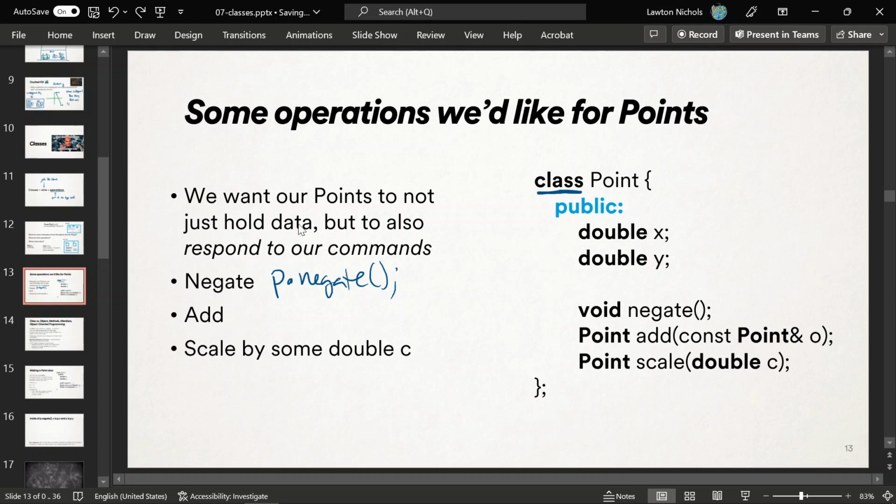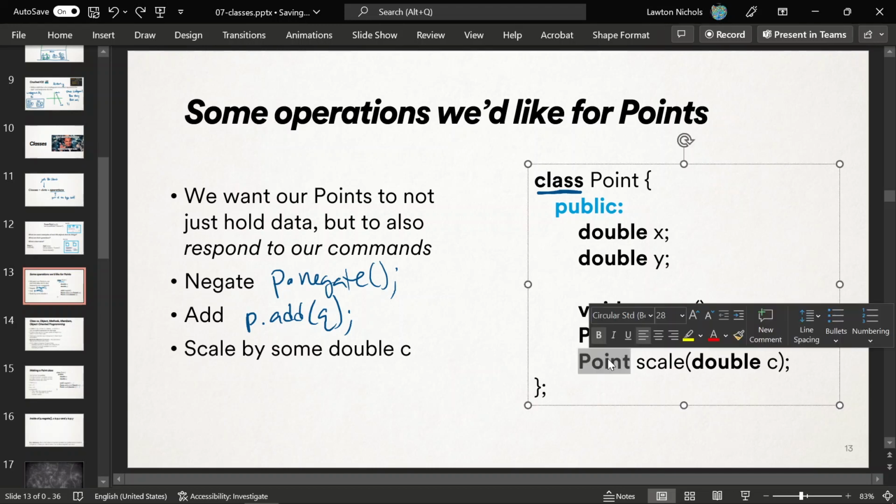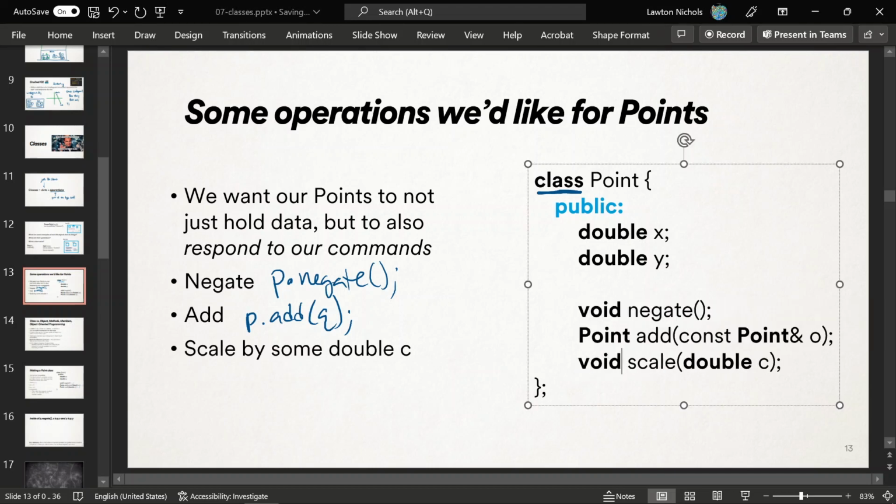Let's tell a point P to add itself with another point Q. So it has itself implicitly. It just needs one extra point now. Give me some other point, and then I'll give you back a new final point that is the sum of those two. Okay, so the return type is still point, of course. And I think, gosh, should we change this to void? Yeah, I'll change this to void.